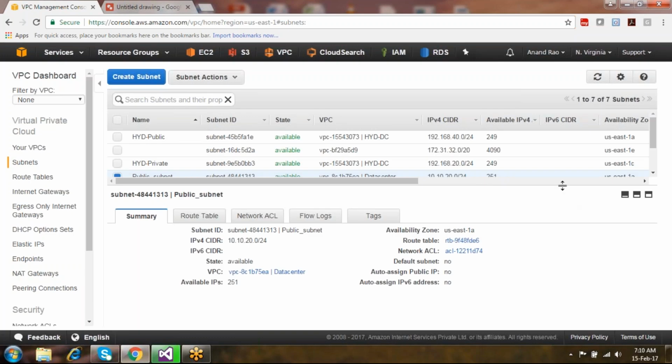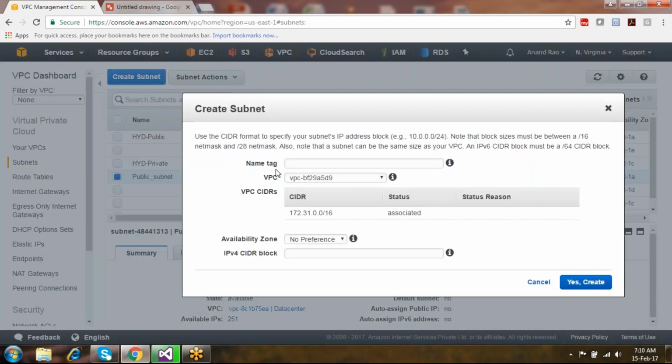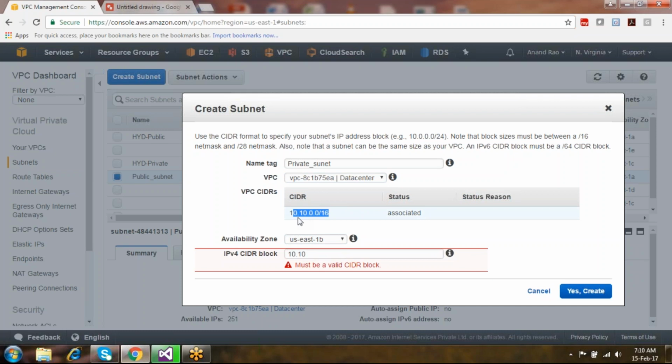One thing that I did not show you is that when you're creating the subnet, I'll give the name tag private underscore subnet, and I'll select my data center. As soon as I select my data center, this IP address will reflect the VPC or the IP address that is assigned to the data center. And this one, let's keep it in 1B. And this IP address that I'm giving must be a subset of the main CIDR 10.10.0.0/16. It must be a subset of this.